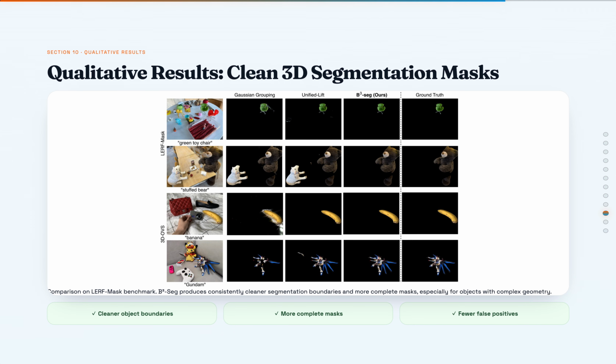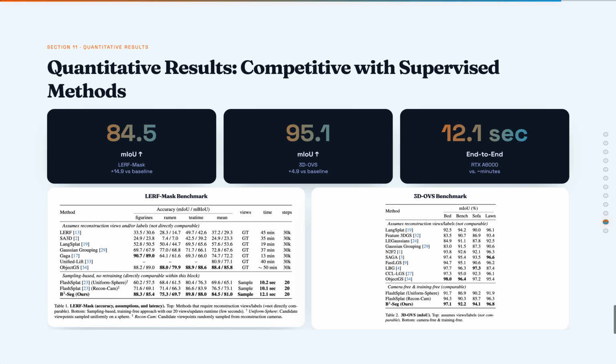Looking at qualitative results on the LERF mask benchmark, B³-Seg produces consistently cleaner segmentation boundaries and more complete object masks compared to existing methods, especially for objects with complex geometry like stuffed animals and translucent materials. Quantitatively, B³-Seg achieves 84.5 mIoU on LERF mask and 95.1 on 3D OVS. Improvements of 14.9 and 4.9 points respectively compared to the camera-free FlashSplat baseline. The full pipeline runs in 12.1 seconds on an RTX A6000, making it practical for interactive workflows.